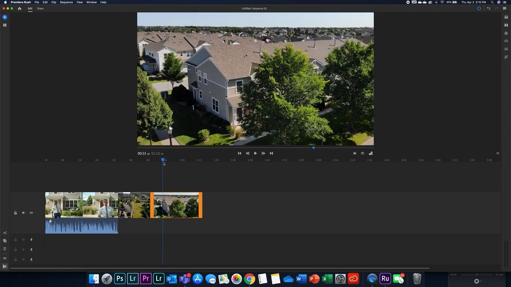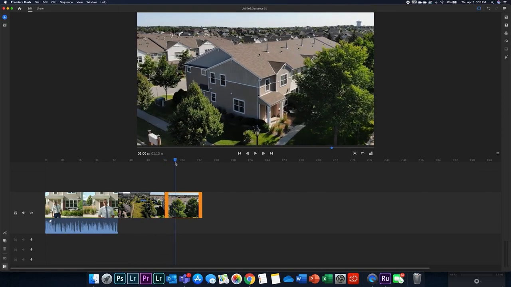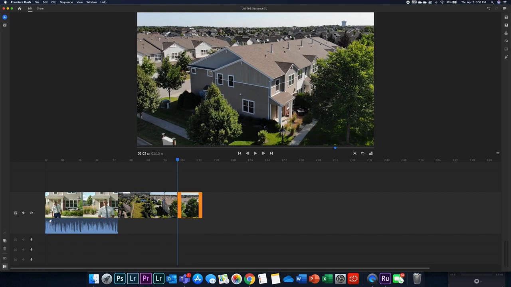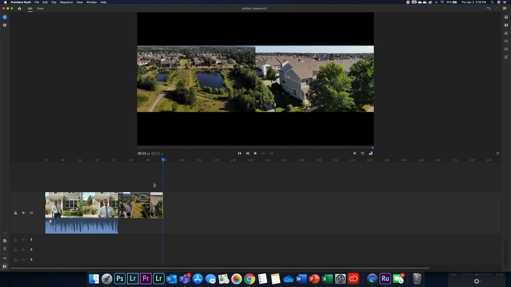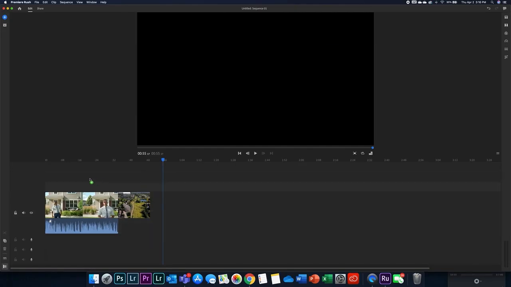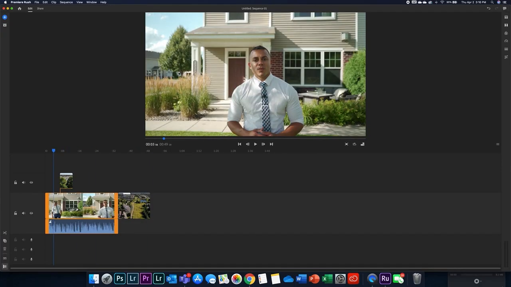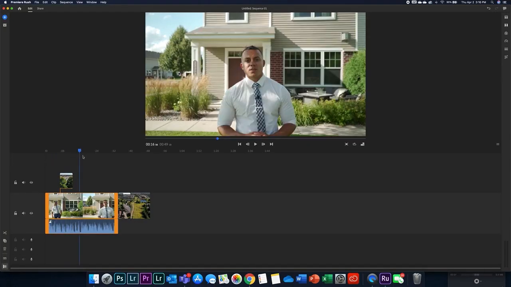Here's a nice shot of the outside of the house. All right, so now what I want to do is drag these B-roll clips up to a layer that's on top of the main A-roll clip. Anything on the top clip is what you're going to see. So I'm going to lay these over me speaking.